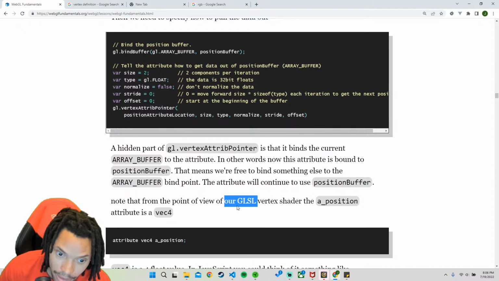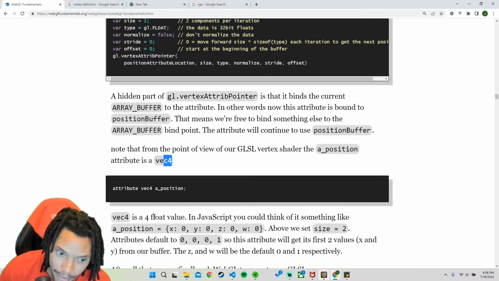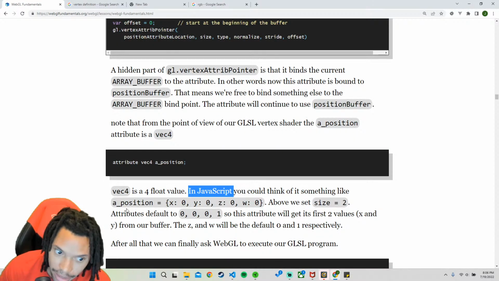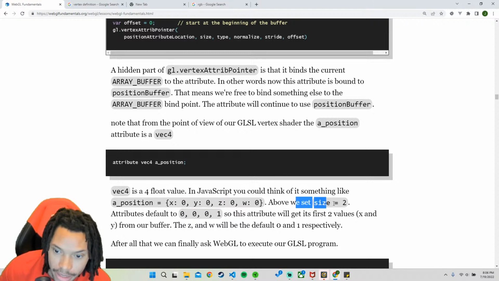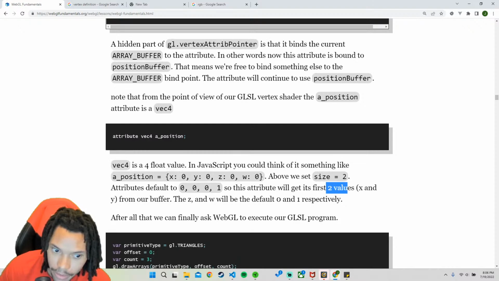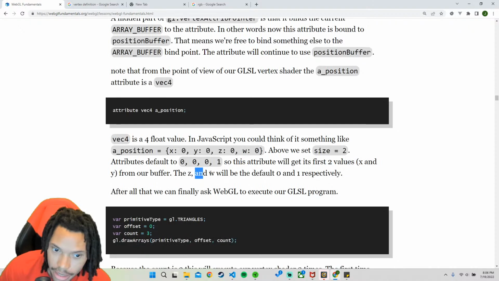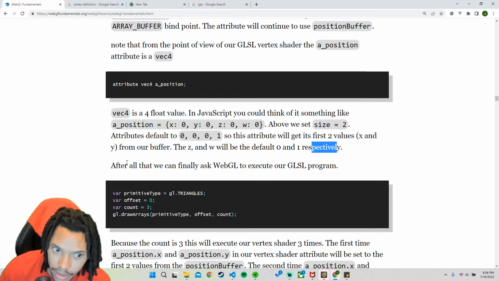Note that from the point of view of our GLSL vertex shader, the a_position attribute is a vec4. Vec4 is a 4 float value, which I already knew from just guessing. In JavaScript, you could think of something like a_position: x, y, z, w. Above, we set a size of 2. Attributes default to 0, 0, 0, 1. So this attribute will get its first two values, x and y, from our buffer. The z and the w will default to 0 and 1, respectively.